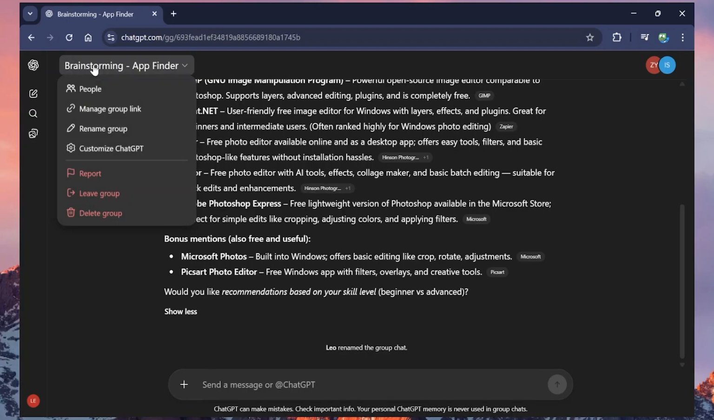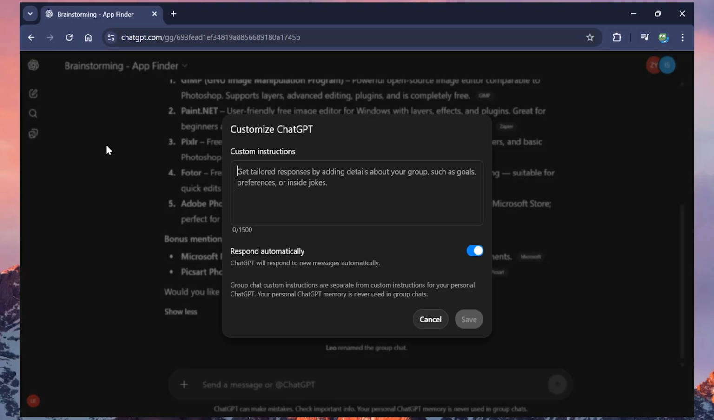And the last option is to customize ChatGPT, that is you can give it custom instructions like a specific format in which you want the response to be, or the tone and the personality in which it answers any question. So that you can do over here.